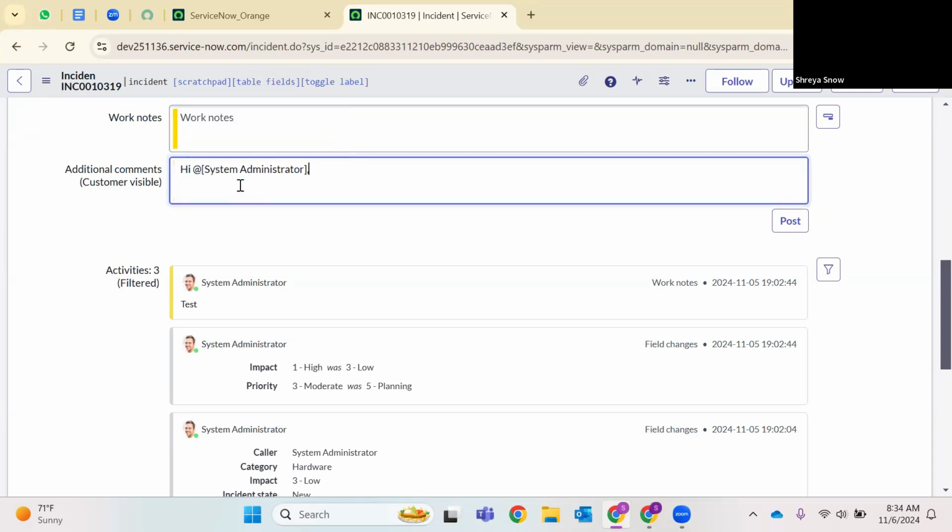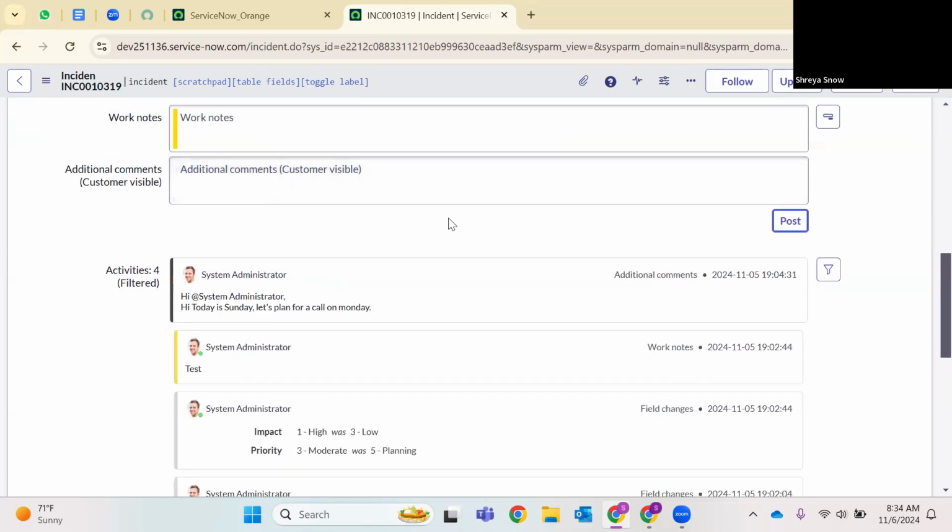It will send a notification. How can I see this notification? See, hi, today is Sunday, so let's plan for a call on Monday. Something like this. Here I'm just giving some random statement, but in real time, according to the requirement, you'll be writing some statements and posting it. Now the user can track it on the portal or from the method that he chose to create this incident, and he will also receive a notification.